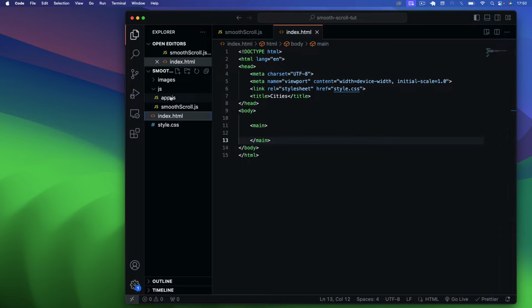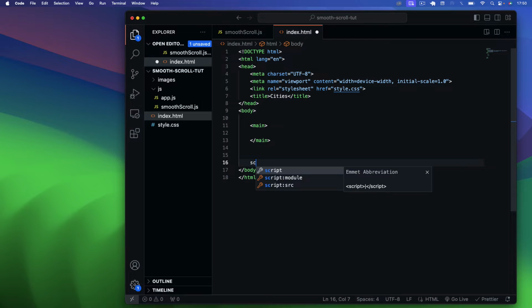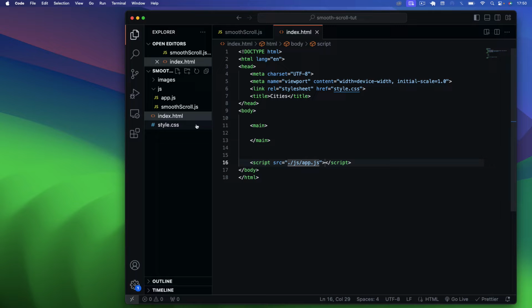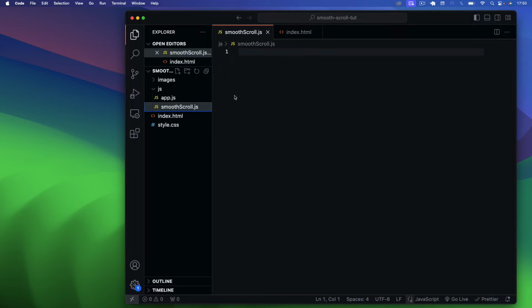This will be the main JavaScript file we reference in our HTML, and then we'll import this smooth scroll JavaScript module into the app.js. I'll show you how to do that shortly. So just to show you, we'll say script and a source, and then we'll point this towards our JavaScript folder, js/app.js.